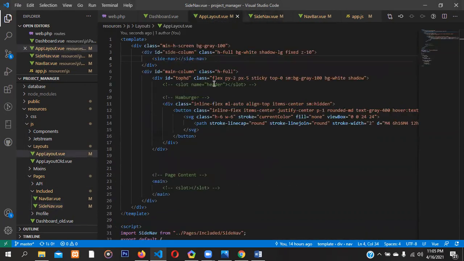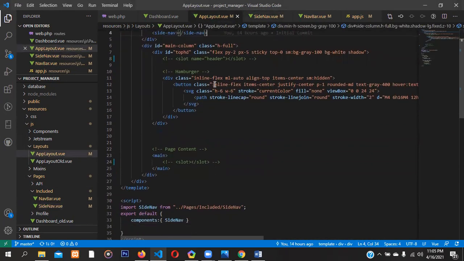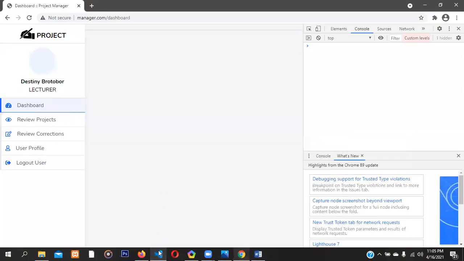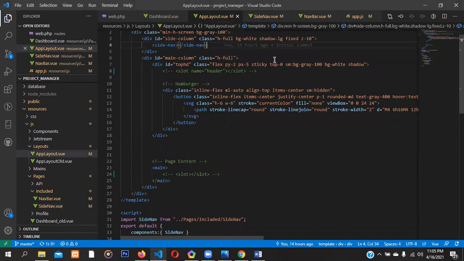Now on this app layout, let me talk about something else, which is the slots.